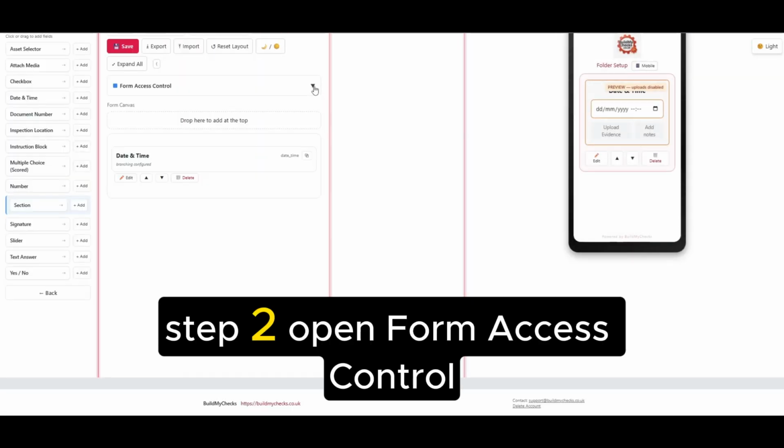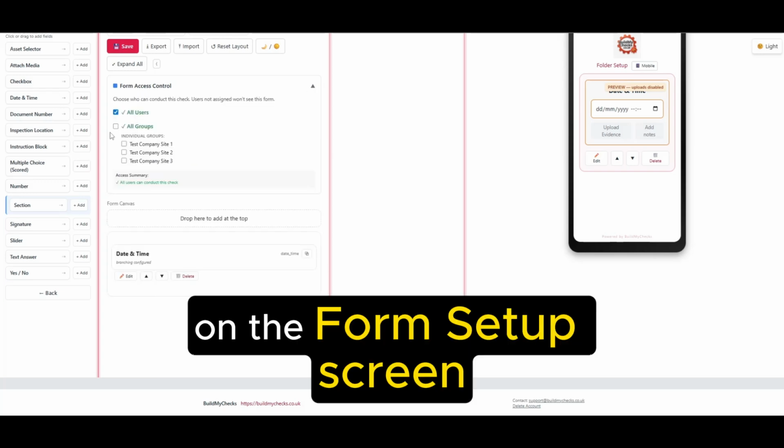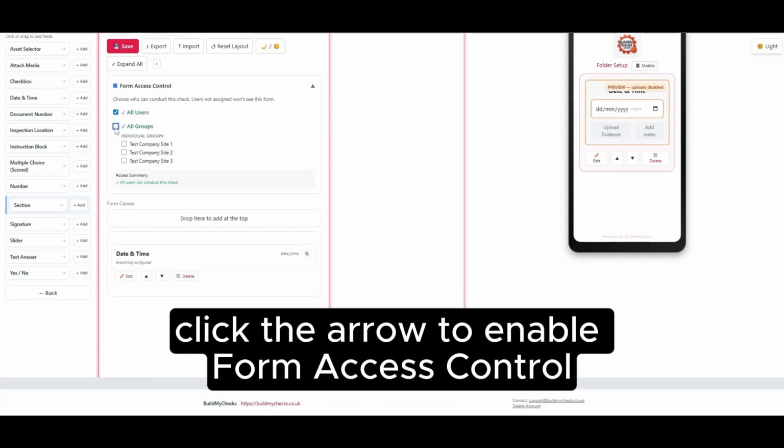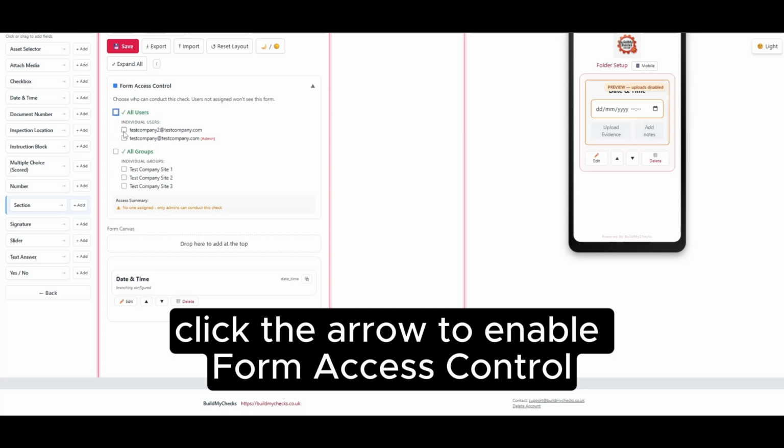Step 2. Open Form Access Control. On the Form Setup screen, click the arrow to enable Form Access Control.